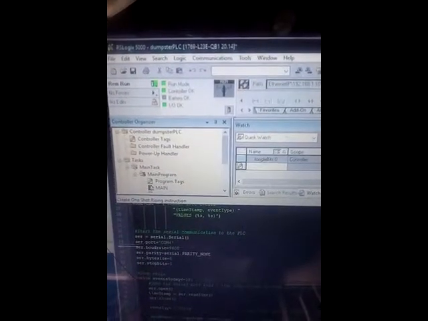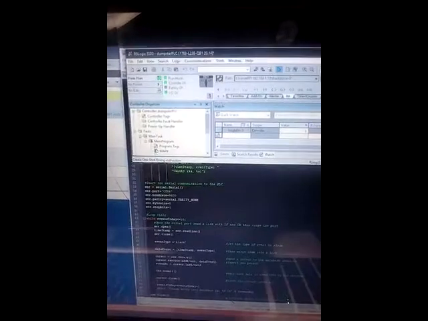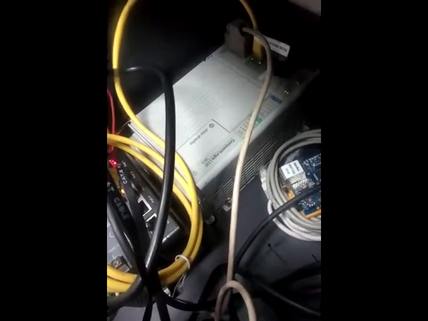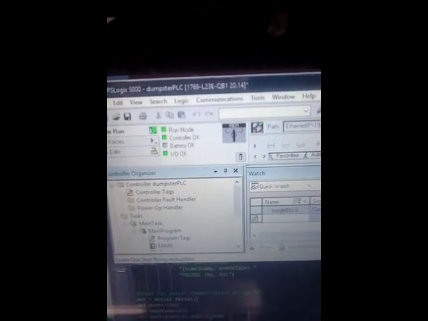Hi, this is the continuing show from my previous video. I am online with the CompactLogix here. I now have it in my drawer, so I can use the entirety of my desk. Both the serial and the Ethernet port are connected, and I'm aligned with it so I can toggle the bits.